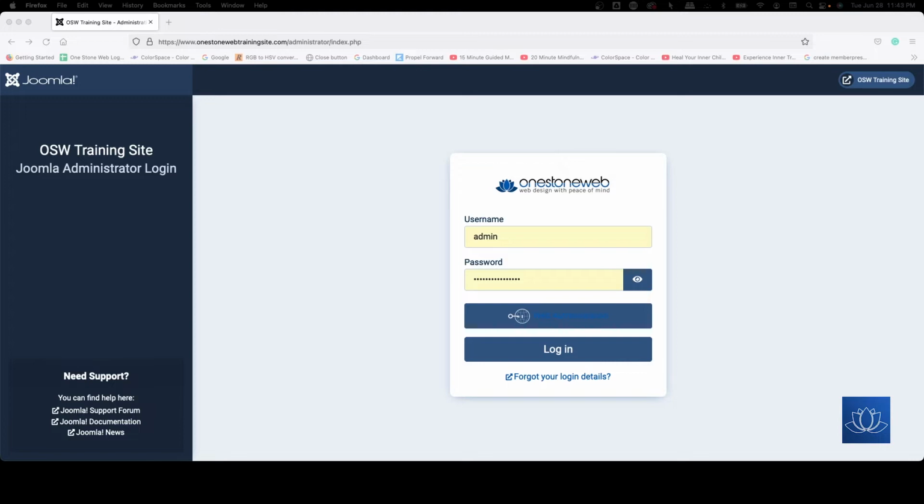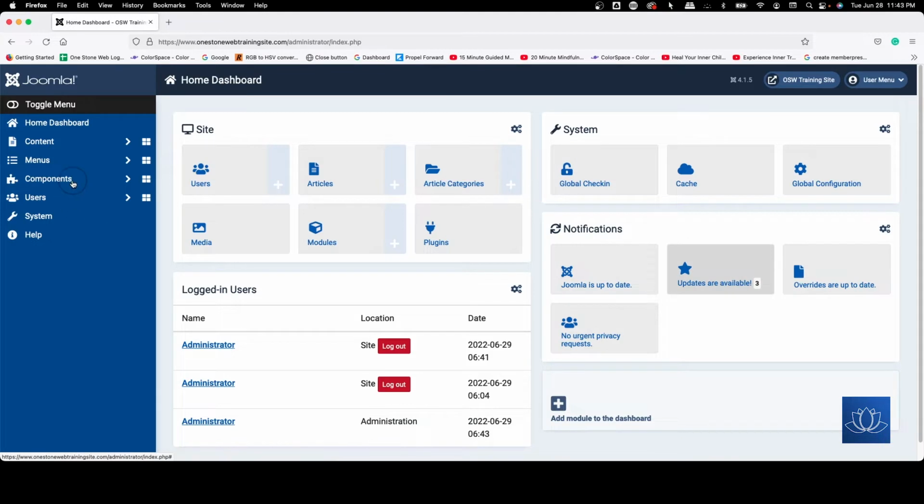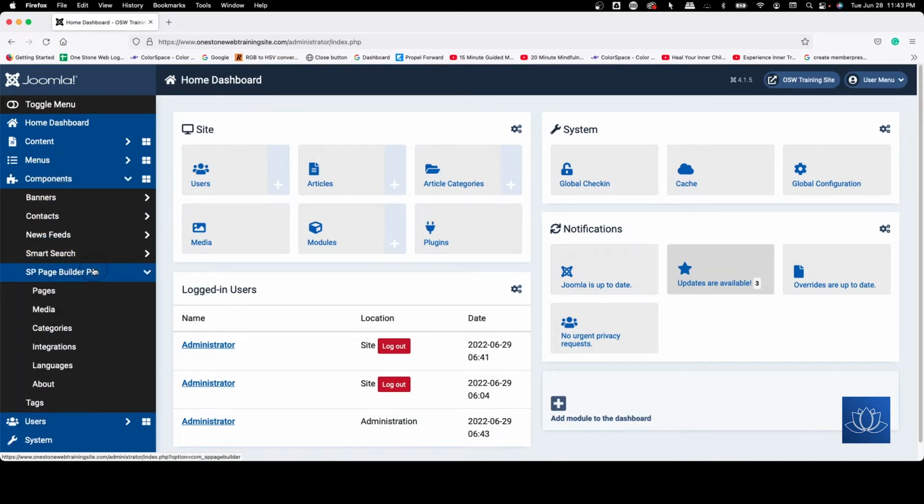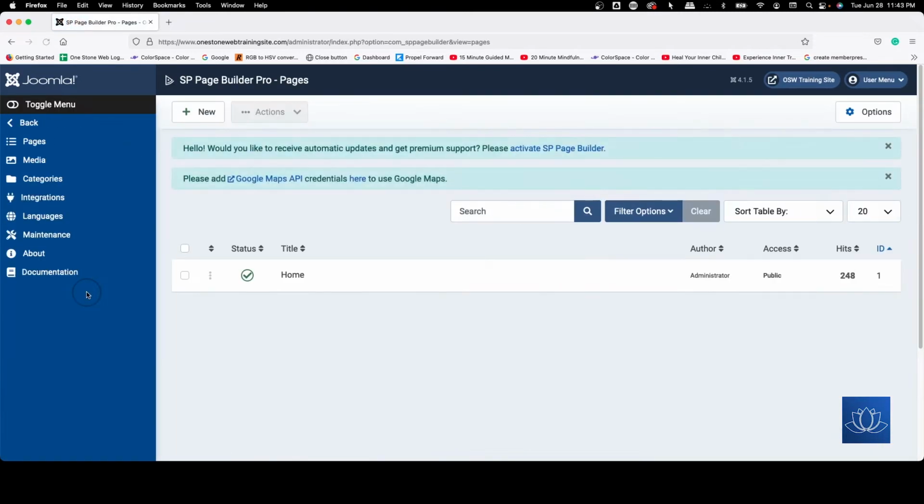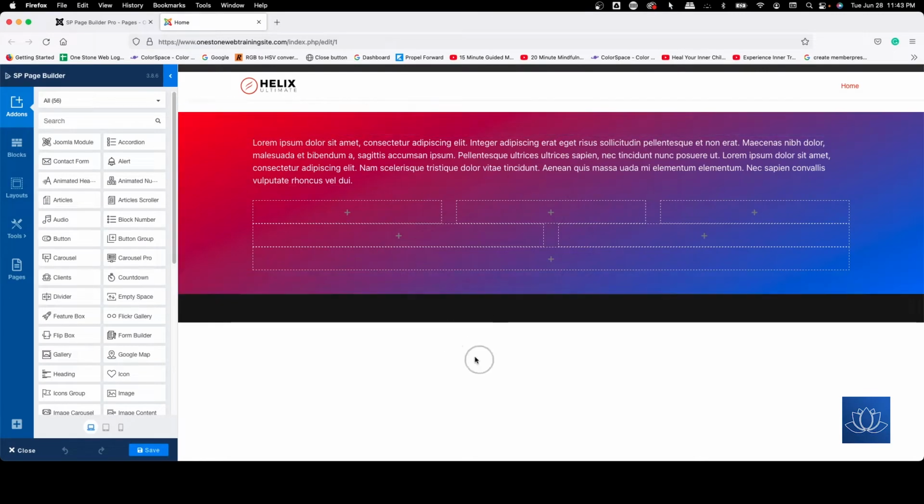Okay, so here we are in our administrator login to our website. And once again, we're going to log in. And once we're logged in, we're going to go over to Components, SP Page Builder, Pages. And this time, when we go to the home page, we're going to click on Front End Editor. Now, sometimes when you click on that, it may require you to log in again before it lets you get to the page. Just use your administrator username and password, and it will get you right in, and you'll be able to start editing your page.